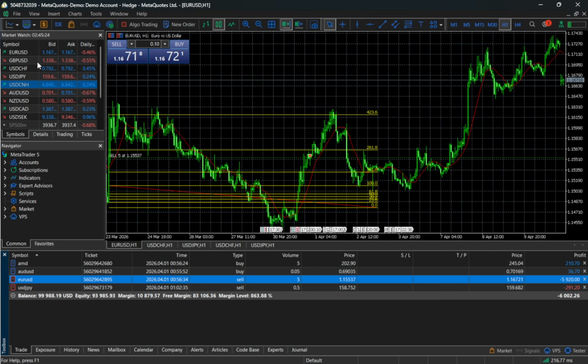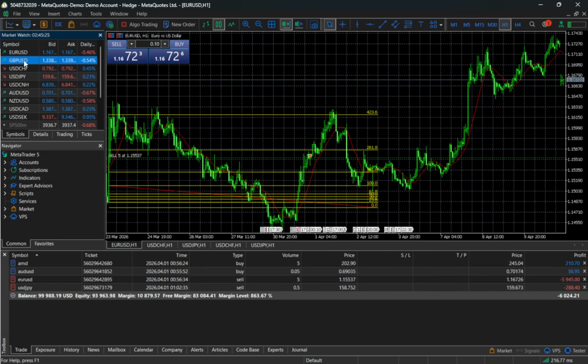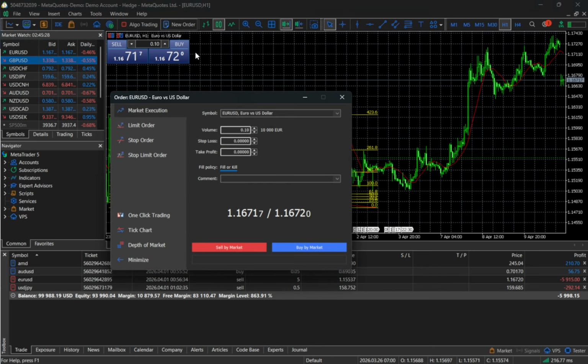analysis. To place a trade, press F9 or right-click the chart and choose New Order. Set your volume, which is the lot size, choose Buy or Sell, and add your stop loss and take profit before you execute. A market order places the trade immediately, while a pending order schedules it at a future price. Always double-check your lot size and the spread before clicking.